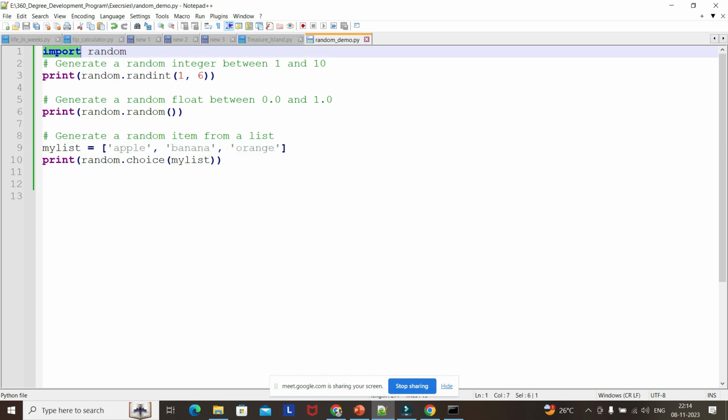So I think we already discussed how to import modules, right? So I have imported random, and then from random I am accessing the functions in that module, random.choice.